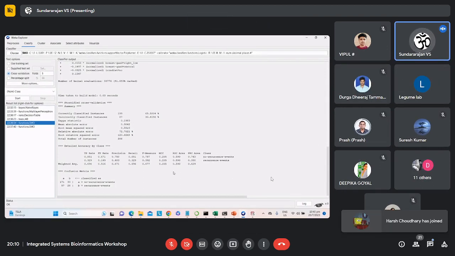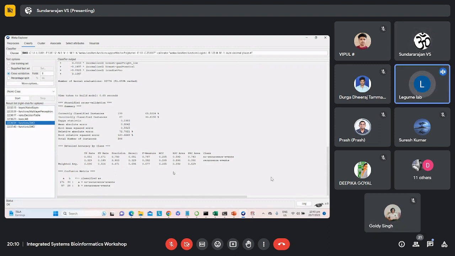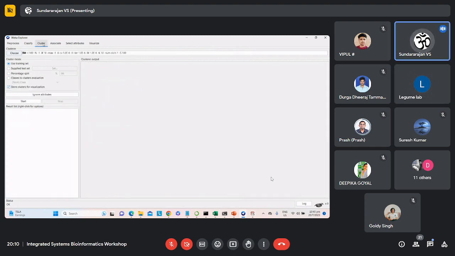You can do practice, and later you can come back. Maybe up to this point we are clear. We have done cross validation, and that part is clear. Okay, then we go to cluster.